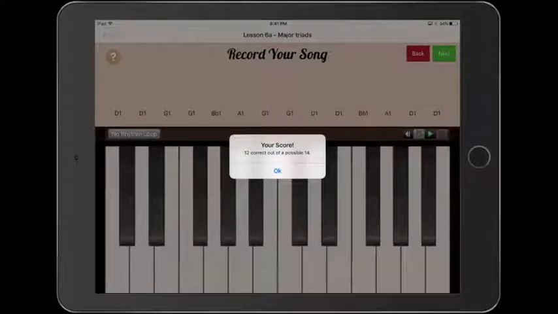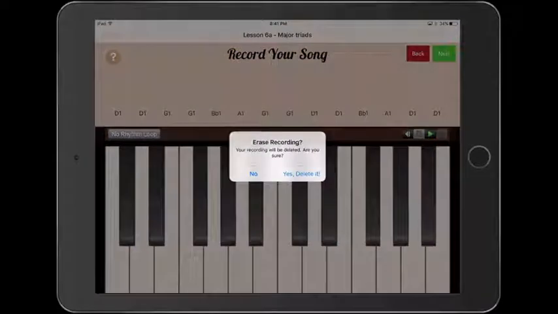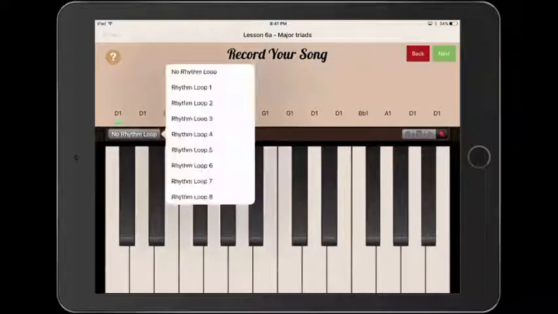All right, so you can see I got a 12 out of 14 because I had 2 mistakes. But no problem, I can re-record using the reset button here. Say yes, let's delete. And to speed through things a little bit, a student who has passed through and actually gotten a 14 out of 14 is probably ready for the next level, which is adding a rhythm loop.